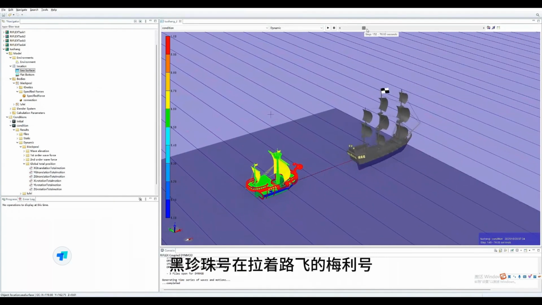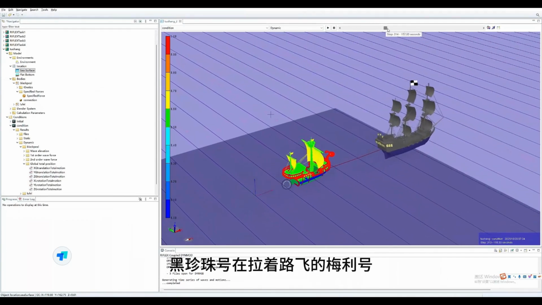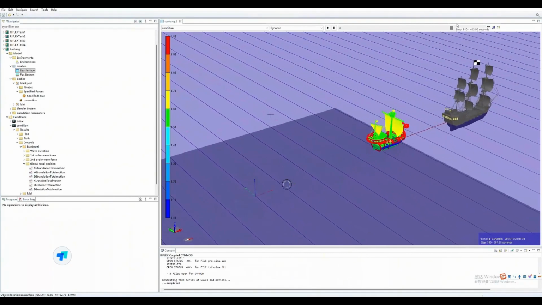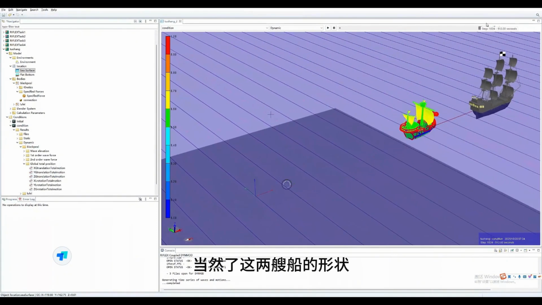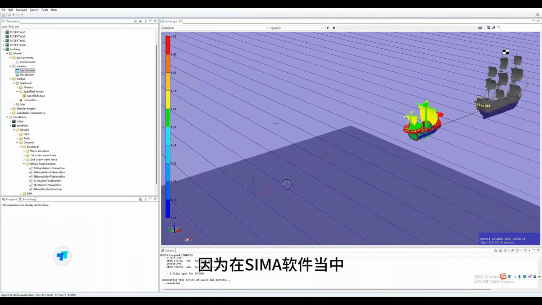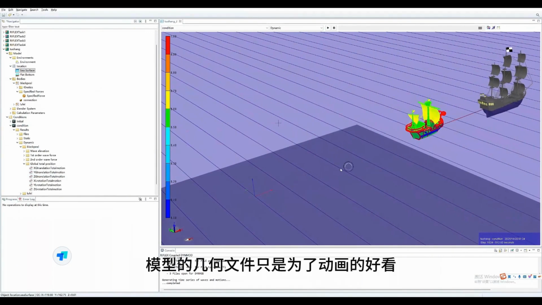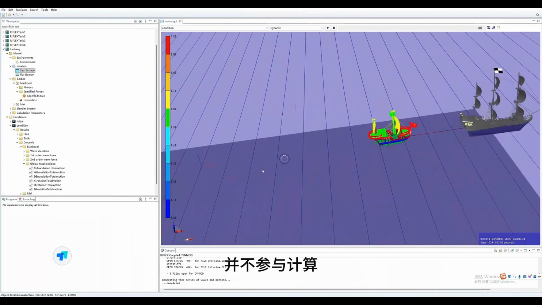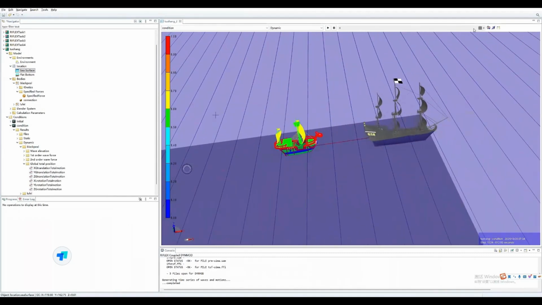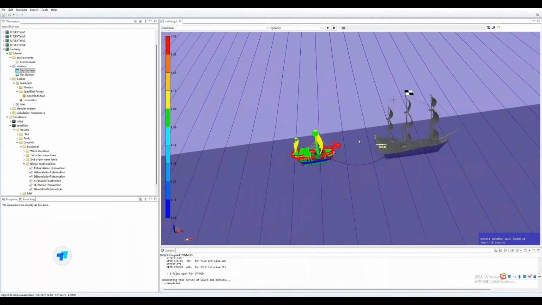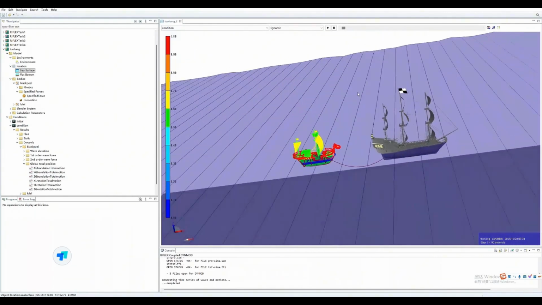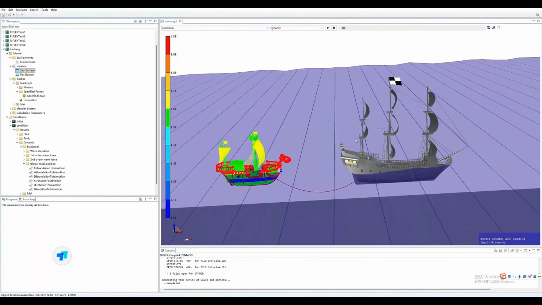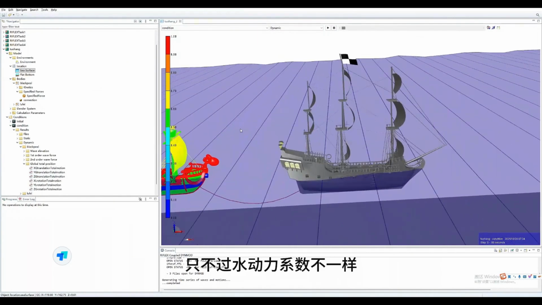We can see that the legendary Black Pearl is steadily towing Luffy's iconic Going Merry forward. Of course, the shapes of these two ships won't affect your simulation results because in the SIMA software, the geometry files of the models are just for making the animation look good. They are not involved in the calculations. If what's being towed is a semi-submersible platform or a floating wind turbine, the simulation process is the same, only the hydrodynamic coefficients are different.